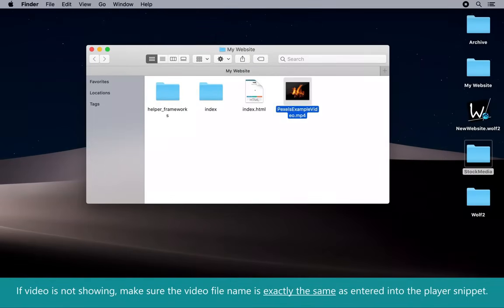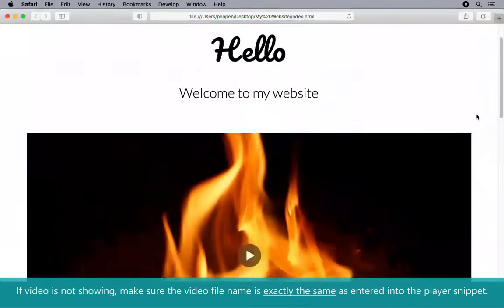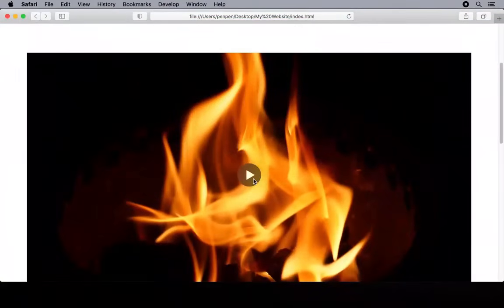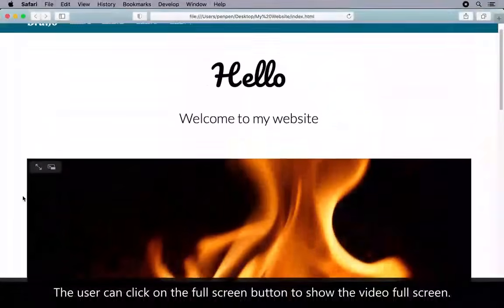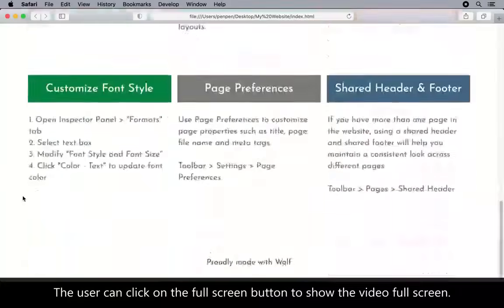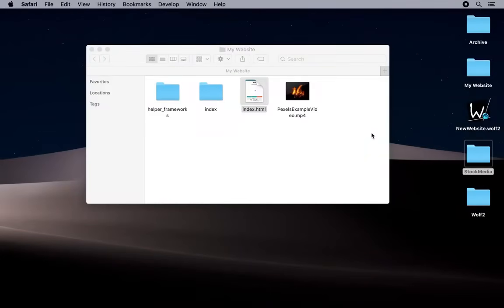Finally, to make sure everything is linked correctly, test the result by launching the exported web page in your browser. If the names match, your HTML5 player will load the video perfectly, providing a seamless and professional experience for your visitors.